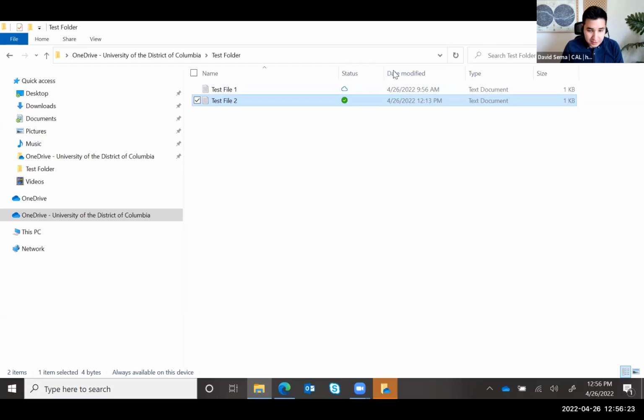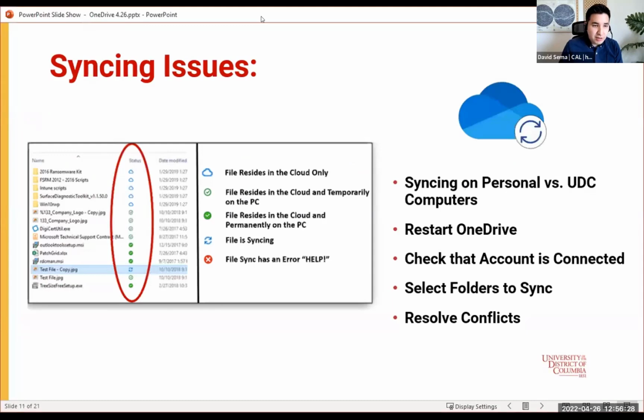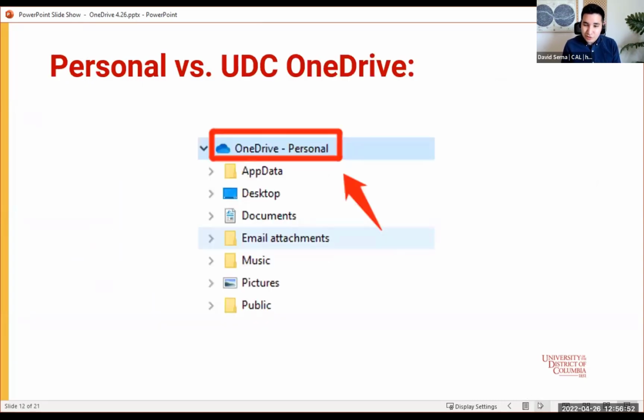So I'll go ahead and share my screen. And in this section, I want to cover some syncing issues that happen sometimes with OneDrive. So I'll go over the difference between syncing on your personal versus your UDC computer and making sure that your UDC account is connected. I'll talk about restarting OneDrive, which usually fixes most issues, check that the account is connected, select different folders to sync, and also resolve conflicts. Now, to make this easier, I did record some screen grabs of this so you can see, and then we can also replay that if you have any questions.